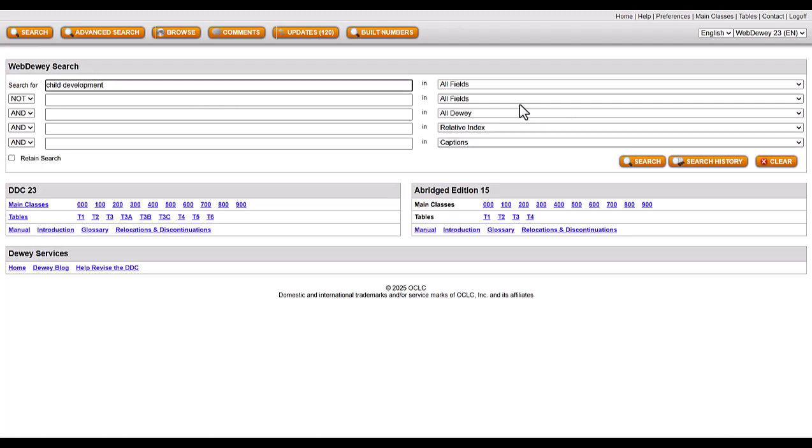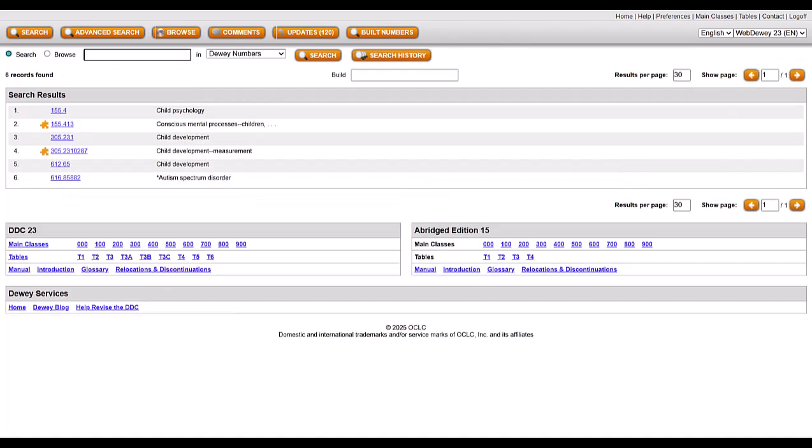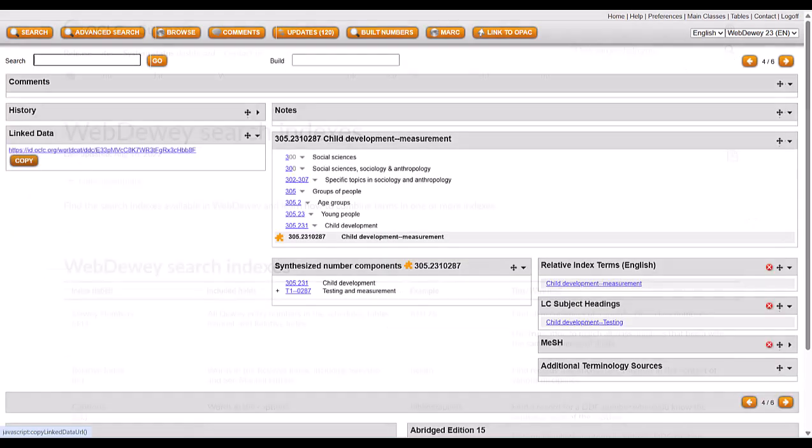Using advanced search, search for the relative index for child development. This search yields 5 items including a built Dewey number. Click to open the record and check for notes and details.